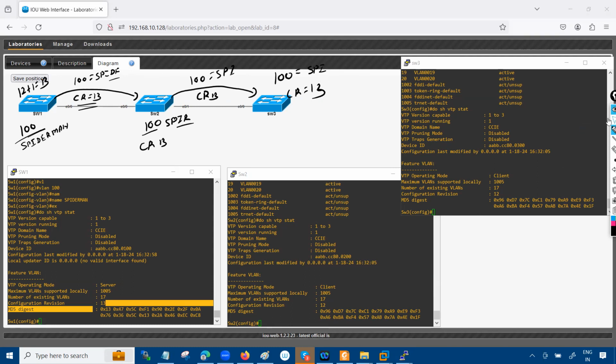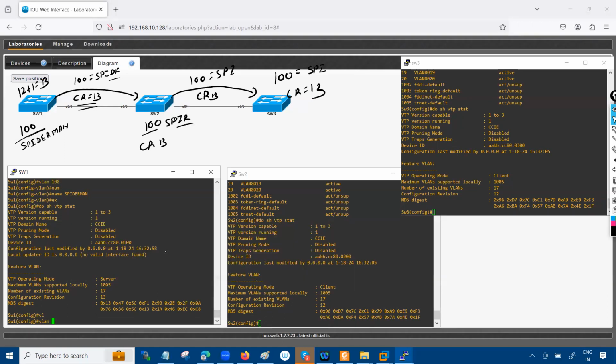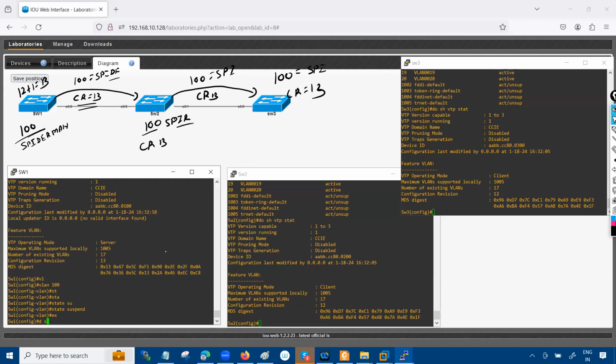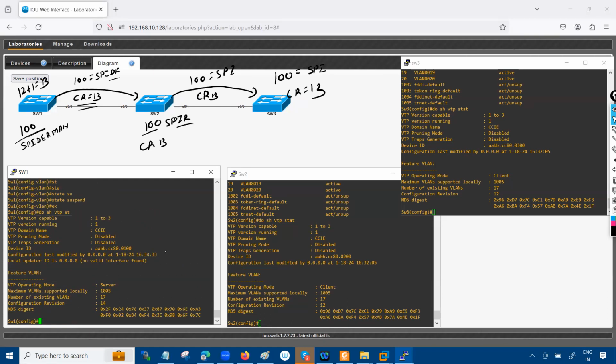Even if I want to change the state of VLAN number 100, say to suspended, and then show VTP status, it's 14 now. Anything you modify, the CR will change, and based on the CR, the information will be flooded. A higher CR means more updated information.